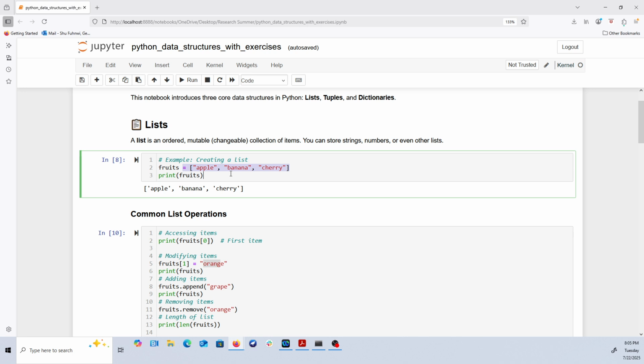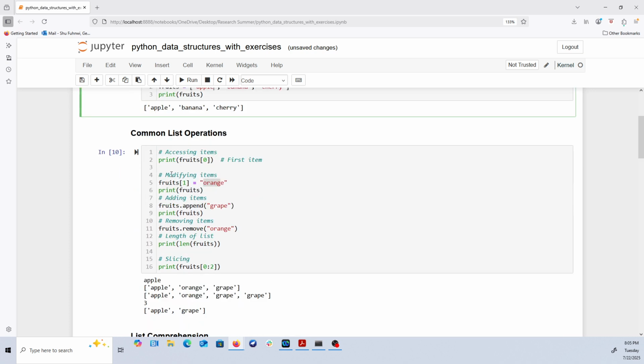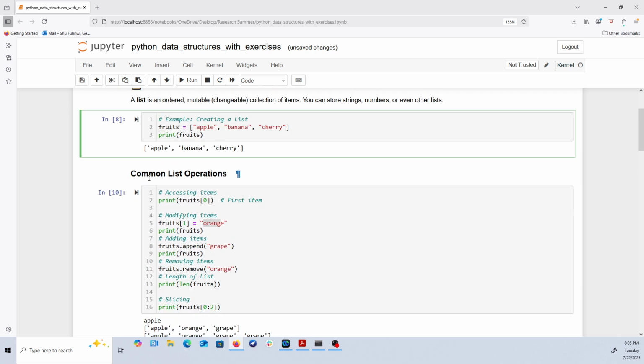Let's say we have a list of fruits, where we have apple, banana, and cherry, and then we want to perform some operations on that list. If we want the first item in that list, we can just do print, square bracket, 0, because the first item in the list is at index 0. Banana is at index 1, and then cherry is at index 2.